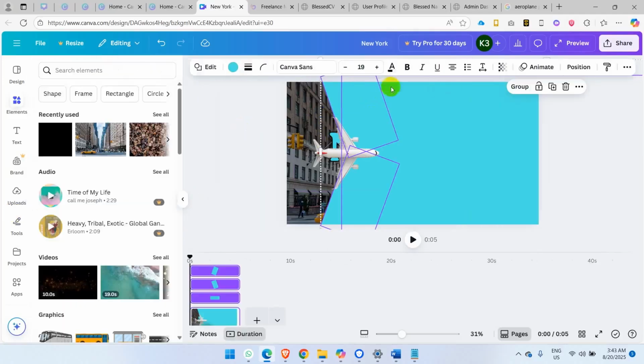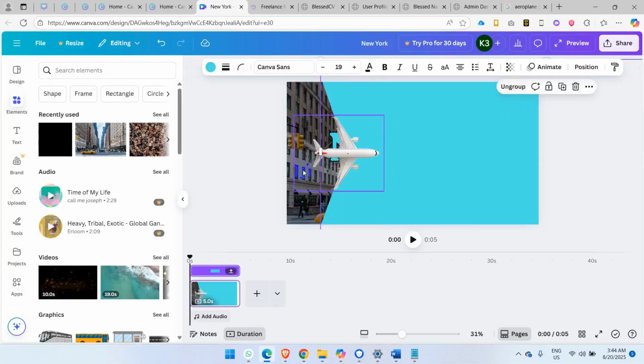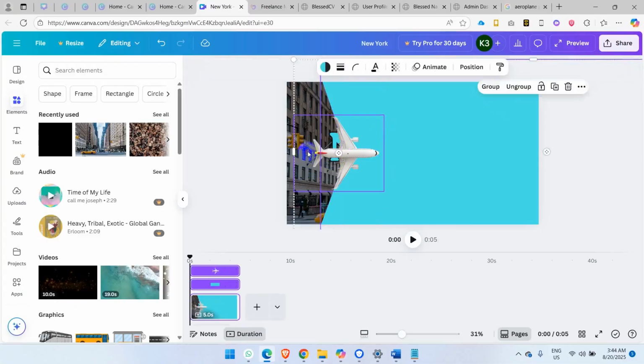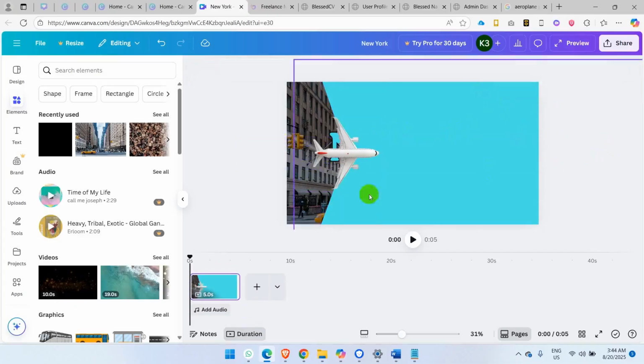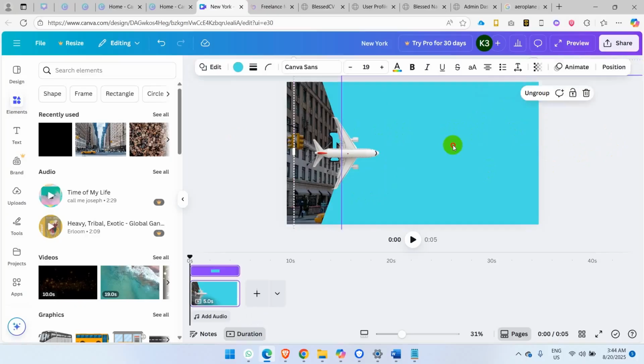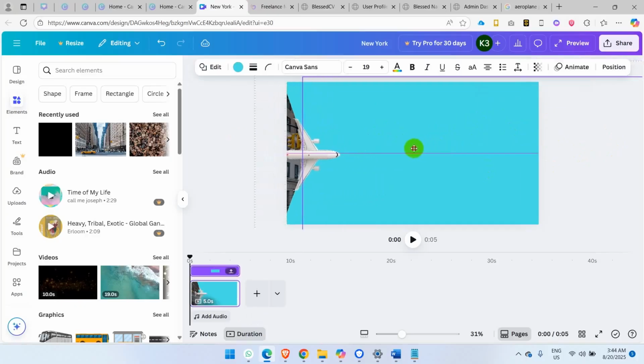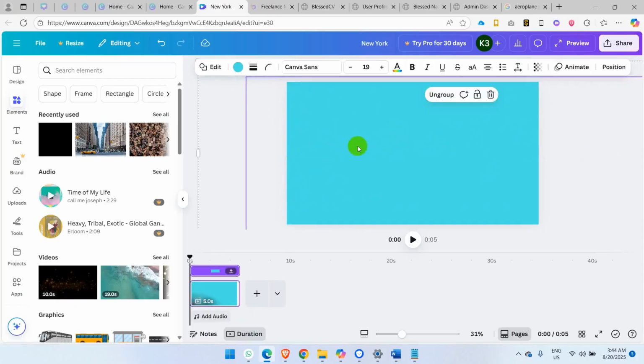Once I do that, I'm going to group them together and also select the airplane, group everything together with the airplane. So everything is now one. After doing that, I'm going to just drag it until the airplane is no more there. So you can see what we now have. This is how it should be.